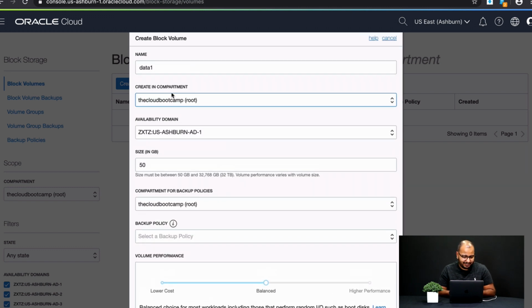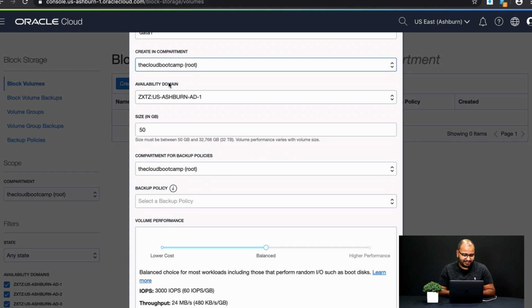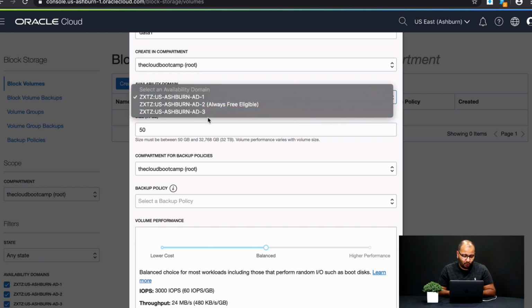And the next thing that you need to do is select in which availability domain your block volume will be created. Usually you need to pick one of the three, right? If the region that you're working in has 3 availability domains, it will show up in here. But if your region has just one, like the São Paulo region, probably you're going to see just one AD over here. Okay, I'm going to select the AD2, which is always free eligible.